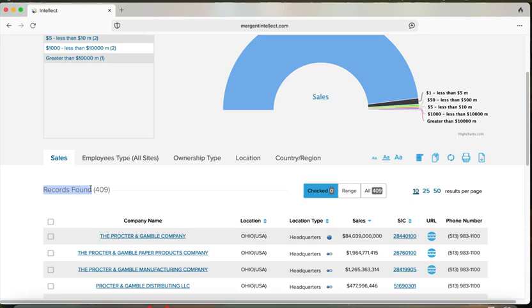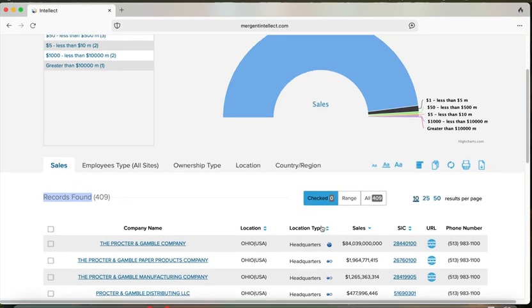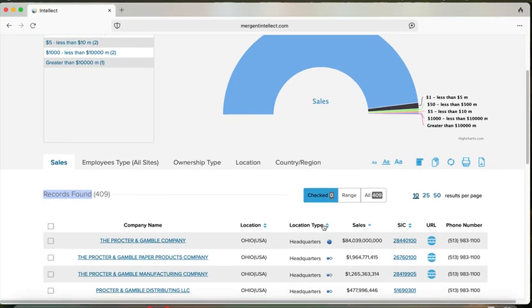Be sure to pay extra attention here not to select branches or single locations. Look at the location type results and hover over any symbols to learn more. By hovering our cursor over the first result's globe symbol, we see that this is the global ultimate parent. This is what we're looking for. I'm going to click on that company name link to take a closer look.